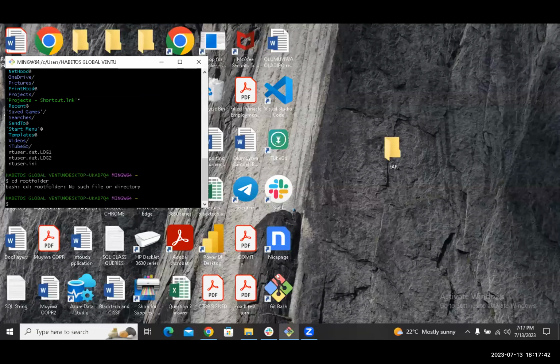Yes. So, yeah, hold on. So now this is your user folder. This is the TLD that we talked about. Now this dollar sign is just a mark for where you can write your commands. So like here, when you do cd root folder, it's giving you feedback: there is no such file or directory.